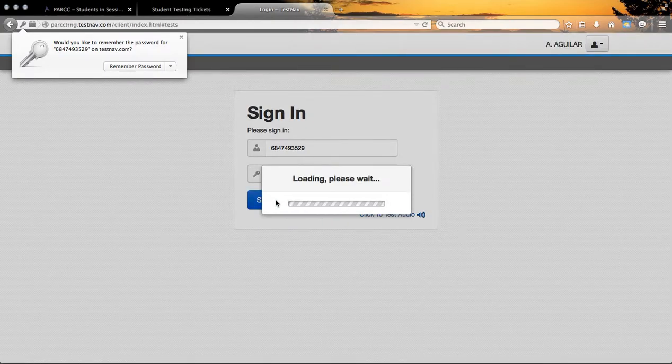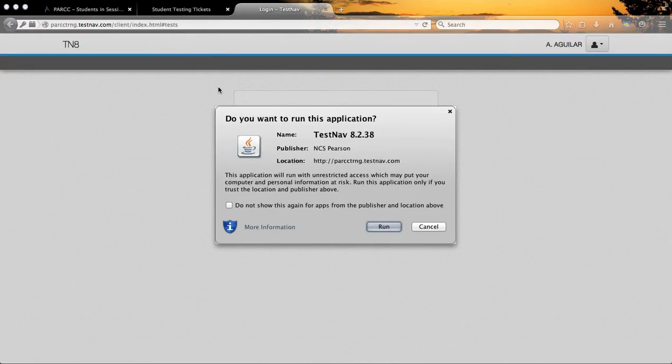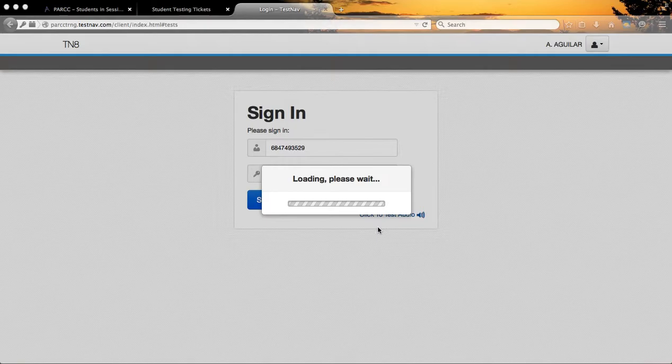By the way, when we go through infrastructure testing, the tech department does have some screenshots to help you guide students through some of these pop-ups that happen. The bottom line is you want to run anything that comes from Java, and you want to allow all pop-ups that the system asks you to. So when Anna logs in, we're going to say, run this. Yes, please.